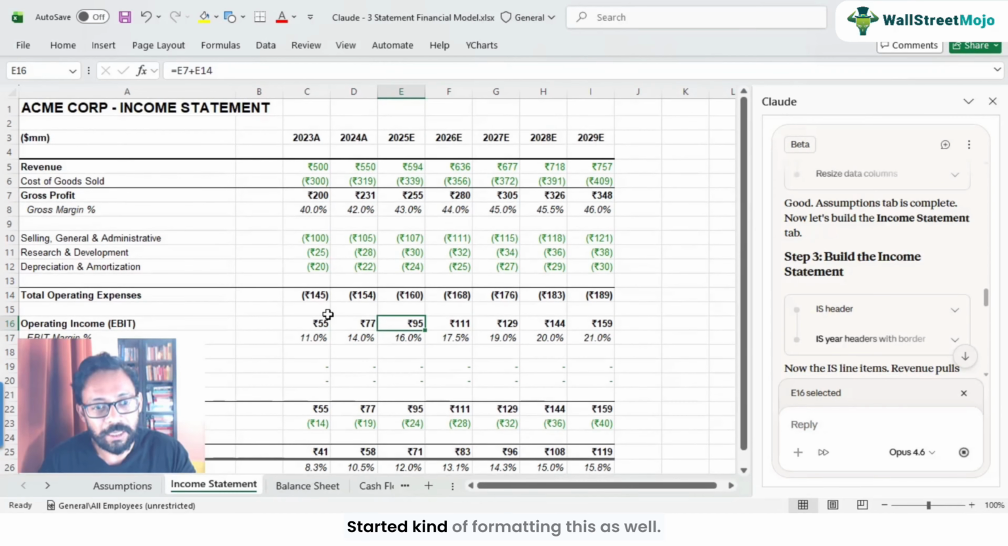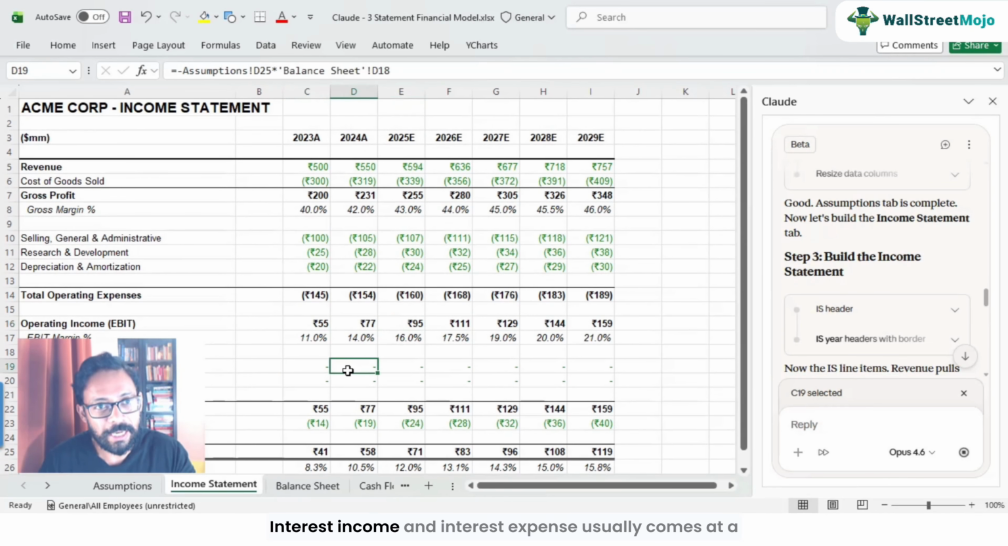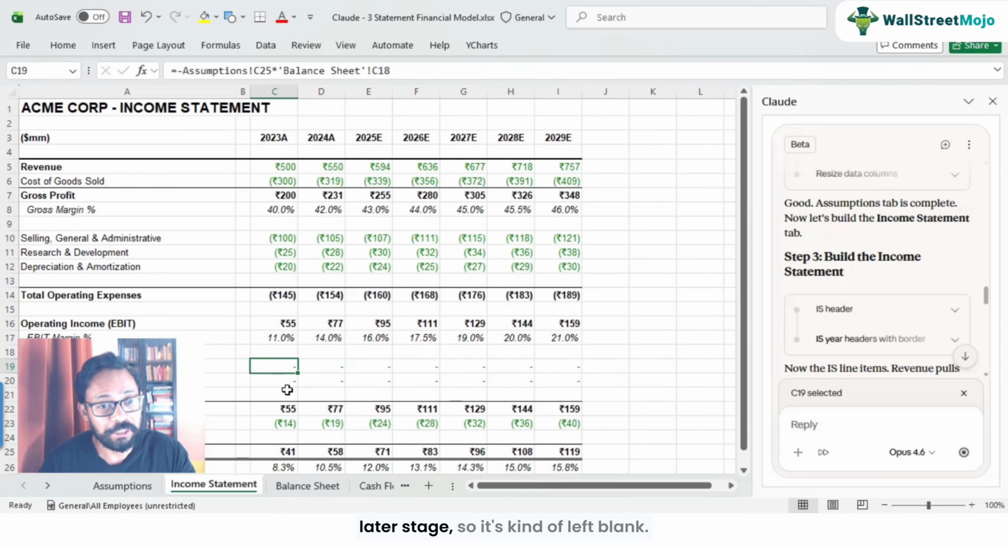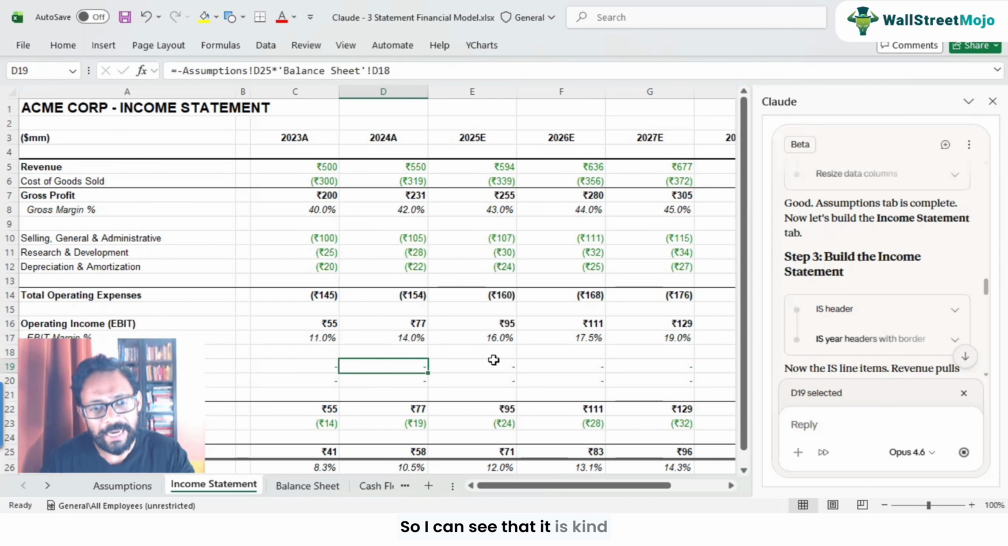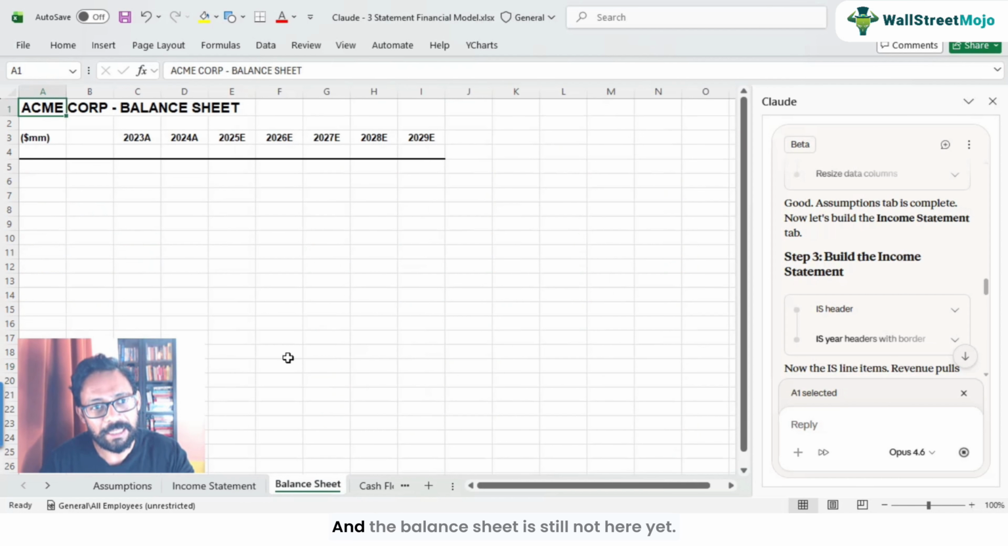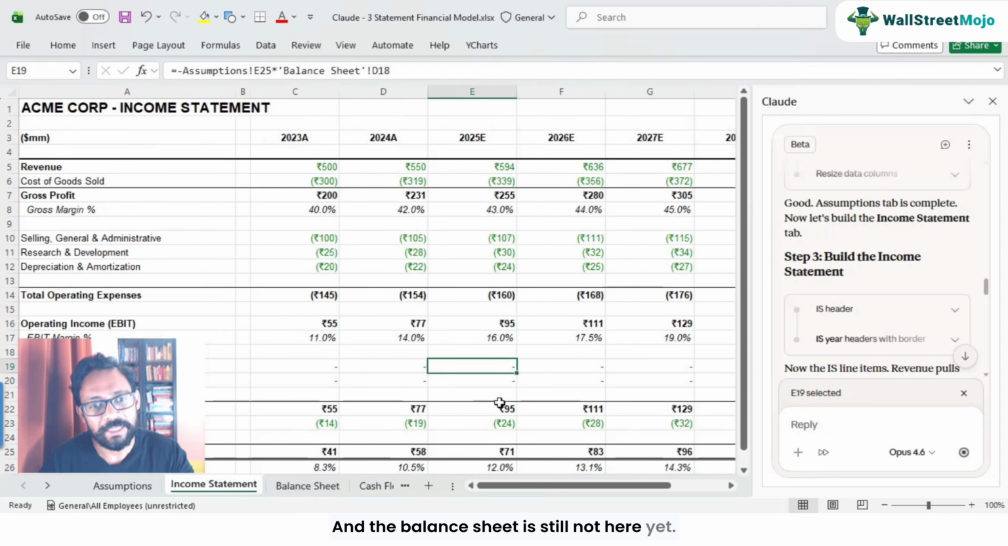Okay. Started kind of formatting this as well. Interest income and interest expense usually comes at a later stage, so it's kind of left blank. I'm kind of impressed with this as well, because the approach of doing financial modeling is that debt eventually comes at the very last, and when we have those debt ending balances, from there we calculate the interest expense and the interest income. So I can see that it is kind of linking it to the balance sheet, and the balance sheet is still not here yet, so it will eventually come, right?